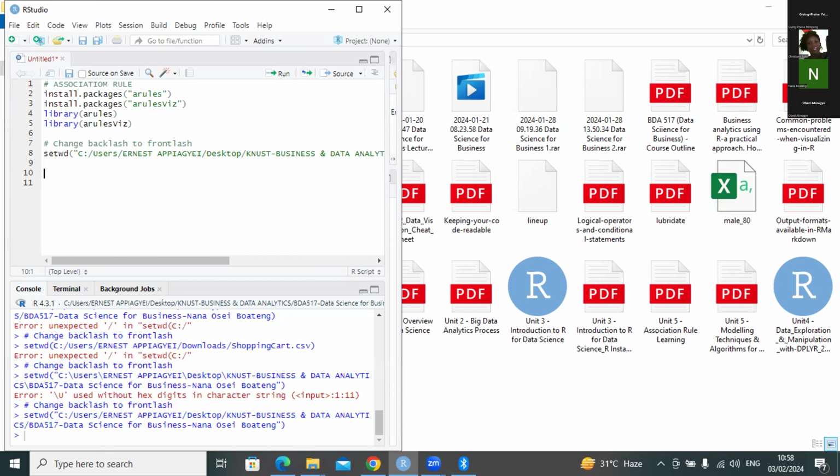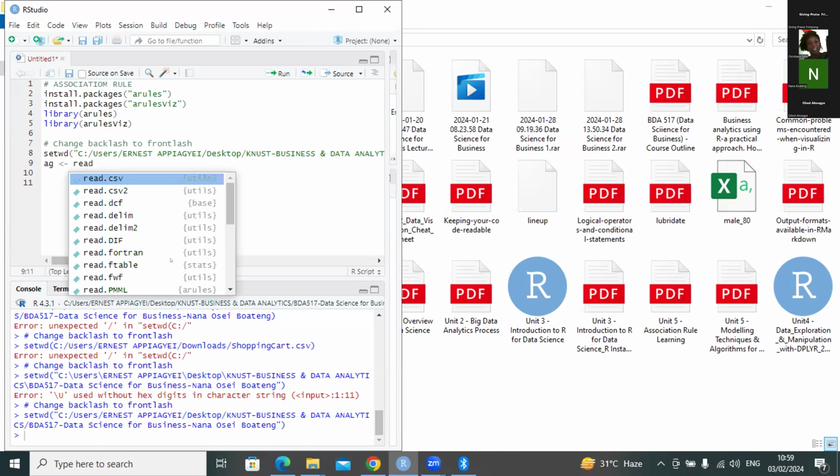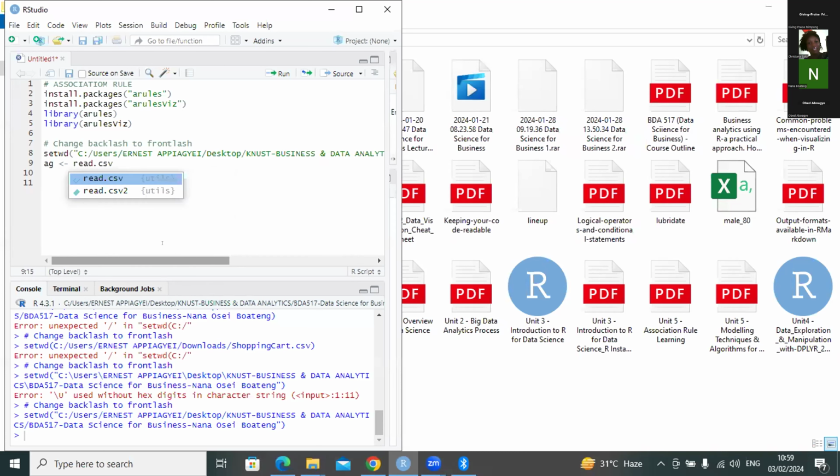Okay, so now read it. Let me see that you've read it. Read it into R. Read your shopping cart. So I should use the name and the arrow, right? Yes, I think you can use any name. And then the gets arrow. So read.csv. Pick it, just click it.